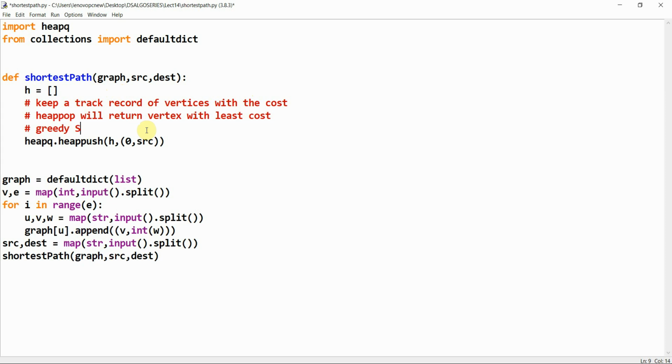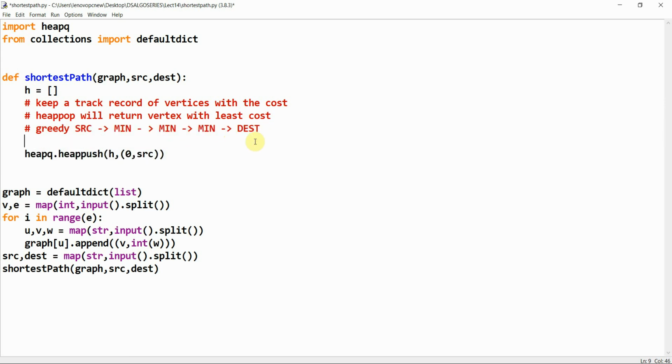Actually, we are going to implement this like this. This is our source. We get minimum, then minimum, then minimum, and if we reach the destination, then we break our algorithm. So this is how our greedy approach works. This is the termination condition. Or if the heap is empty, then we also break the algorithm. So this is why we use heap.